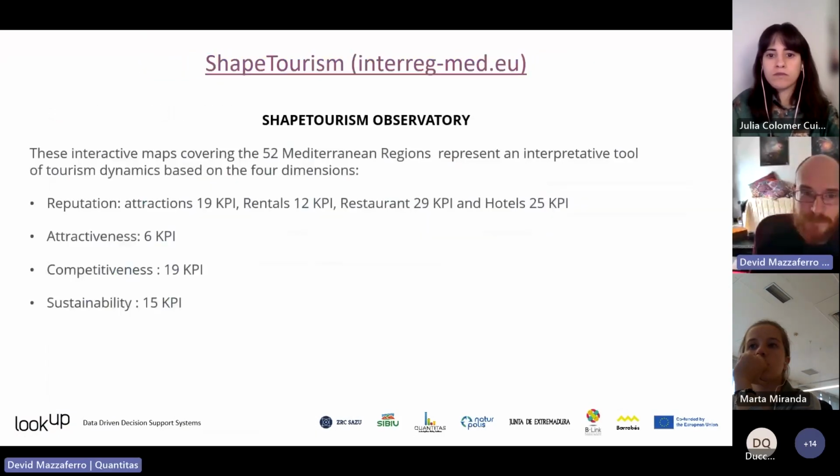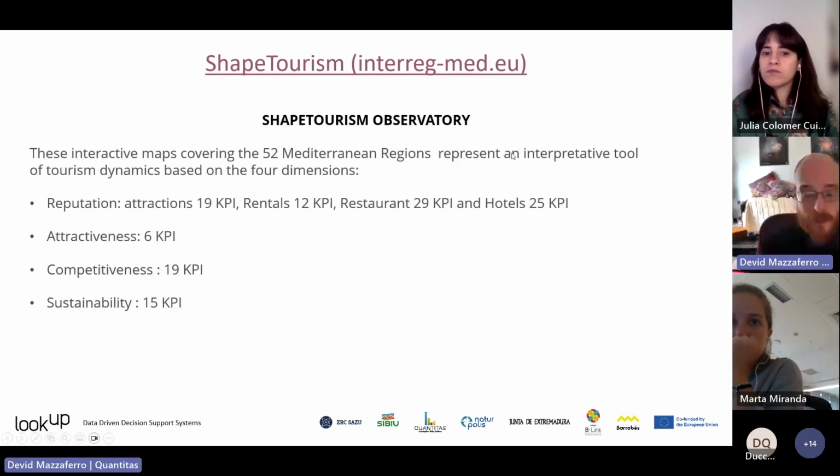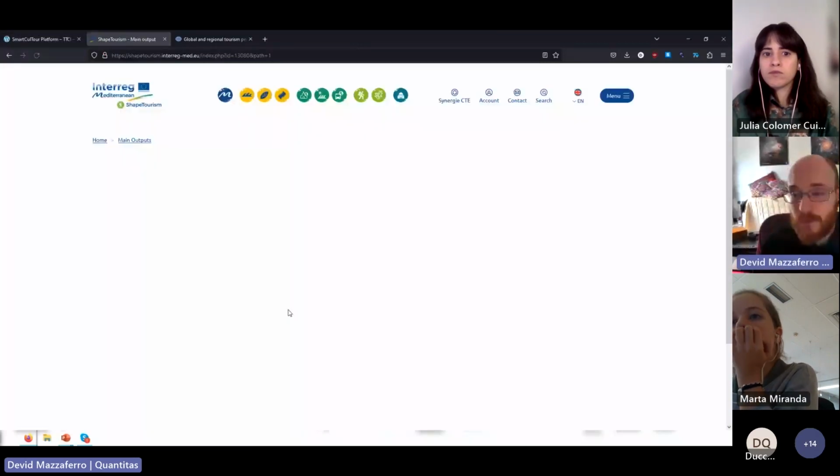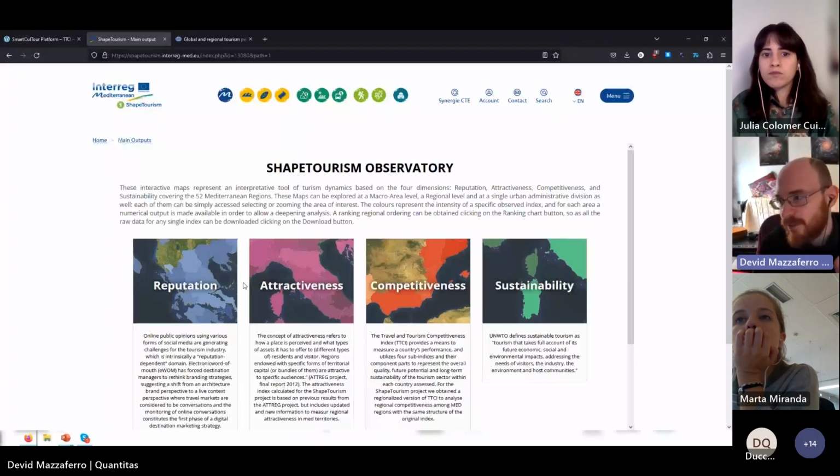Another important DSS that we chose to show is the Shape Tourism Observatory. It's not strictly related to the 3 areas in LookUP, so it's not about Extremadura, Kuusamo, and Southeast Romania, but it can give you an idea of what a DSS looks like and what it allows you to do. These are interactive maps. They cover 52 Mediterranean regions, and they can go more deeply in specificity in the territory. So you can see, instead of an overall region, the local, the single urban administration division, they call it.